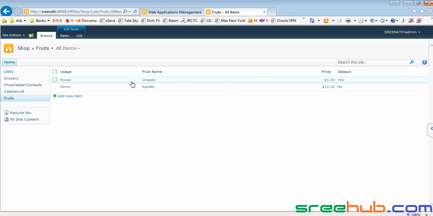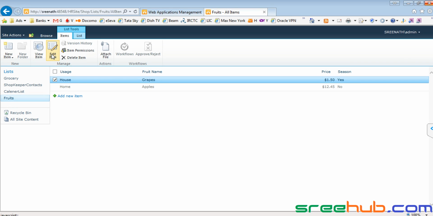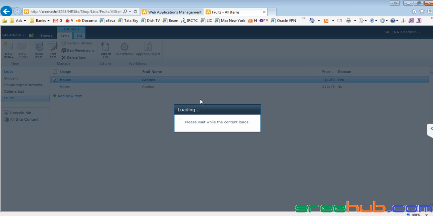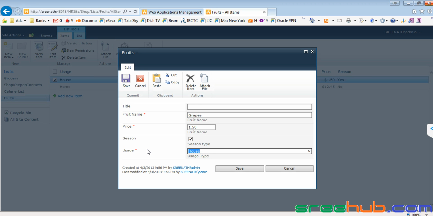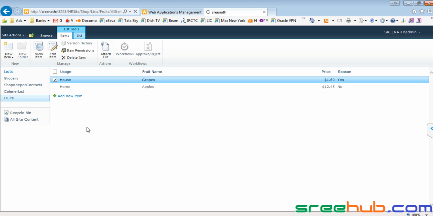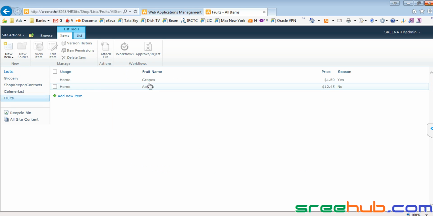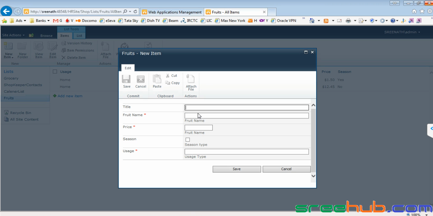So again, if you want to edit something, click on the same thing. Here we have something called edit item, go there, right? So just click on home and save it up. So that's it. Now let's add some more items here. Now let us take it as some mango, and price is, let me take it as 2 dot some 4 or 50 cents, and this is again season, and usage, let me take it as office.